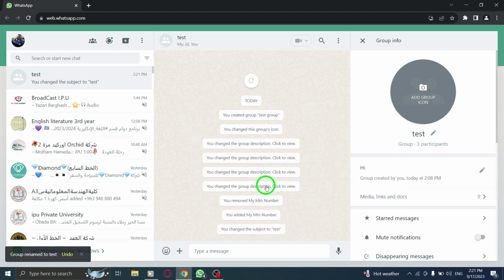By following these simple steps, you have successfully changed the group name in WhatsApp Web. Your group chats will now have a unique and personalized identity.